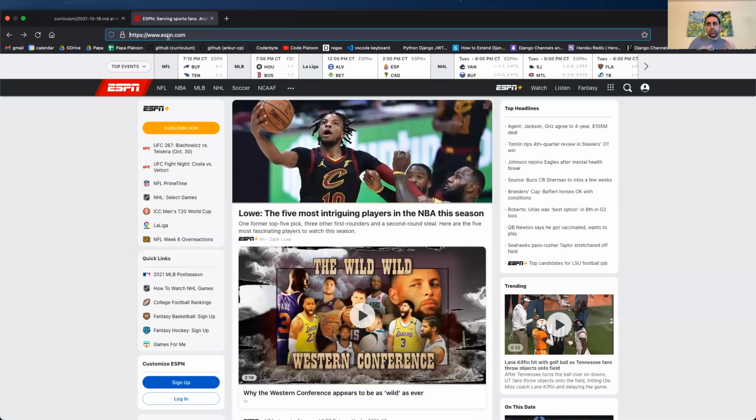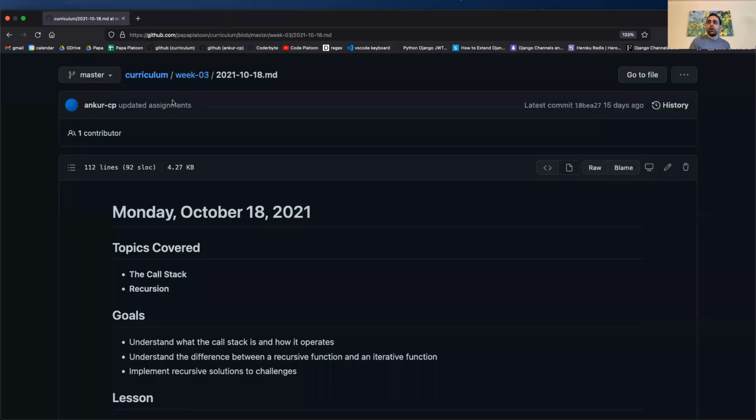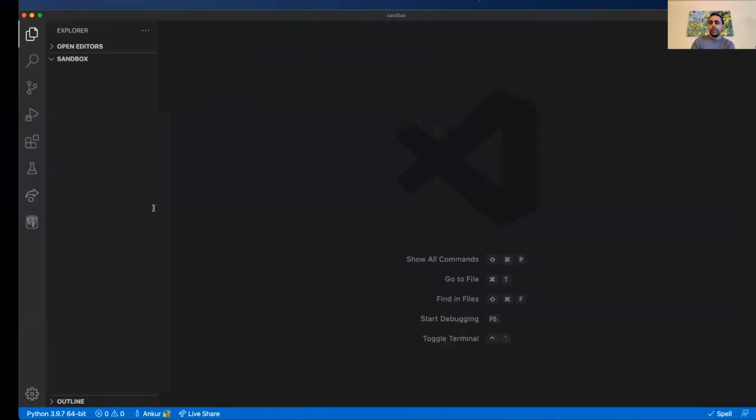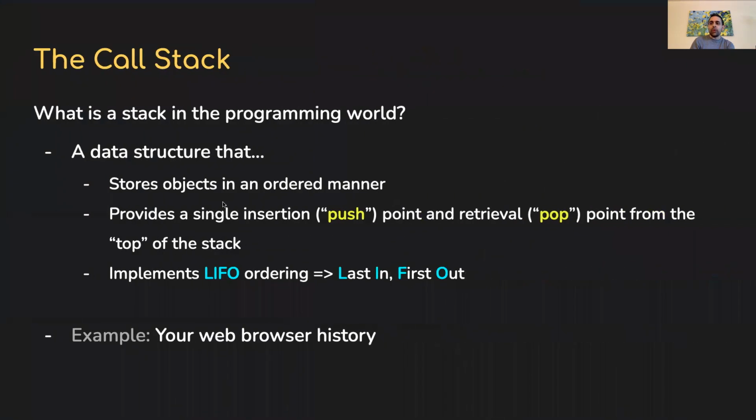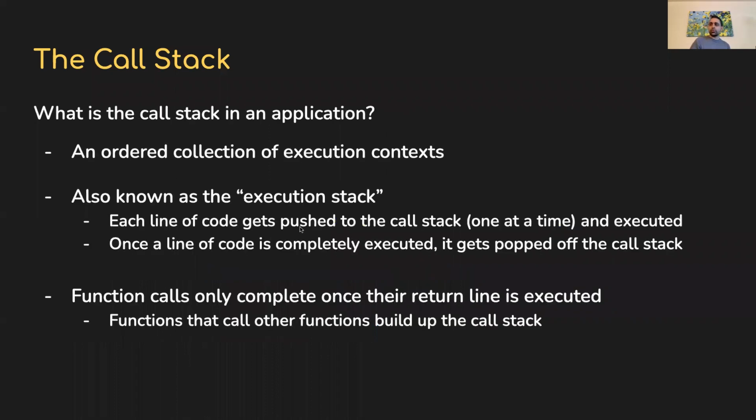So again, we deal with stacks every day, even if we didn't know it. A web browser is a great example of a stack that's been implemented. It highlights why stacks can be useful for our purposes. All right, so hopefully you understand the stack data structure. Pretty easy, especially since we deal with stacks in the physical world.